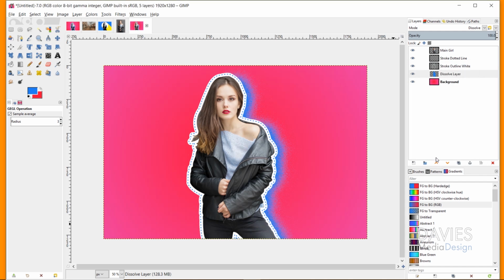And I'll click OK. And I can duplicate this dissolve layer. So now I have two. And I'll grab my move tool and I'll hold control to put this in straight line mode as I move it to the left a little bit. And now we have these dissolving shapes going on behind our model here.